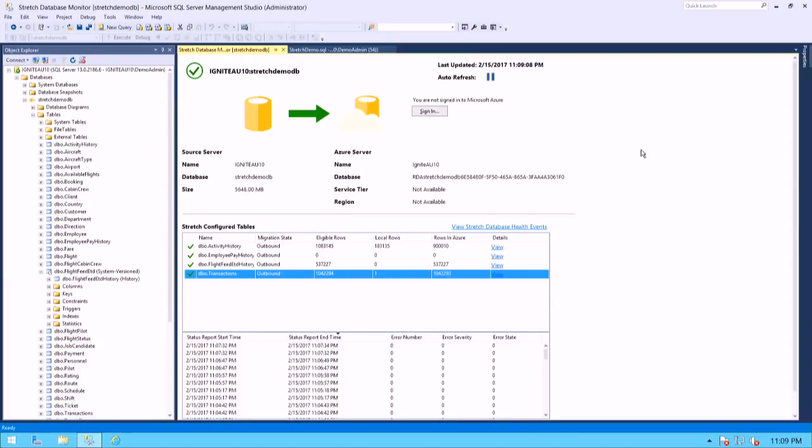What happens if you disable Stretch Database, now that you've enabled it? Will the data shift from Azure back into your local database? So the question is, what happens if I disable? It'll do exactly that.